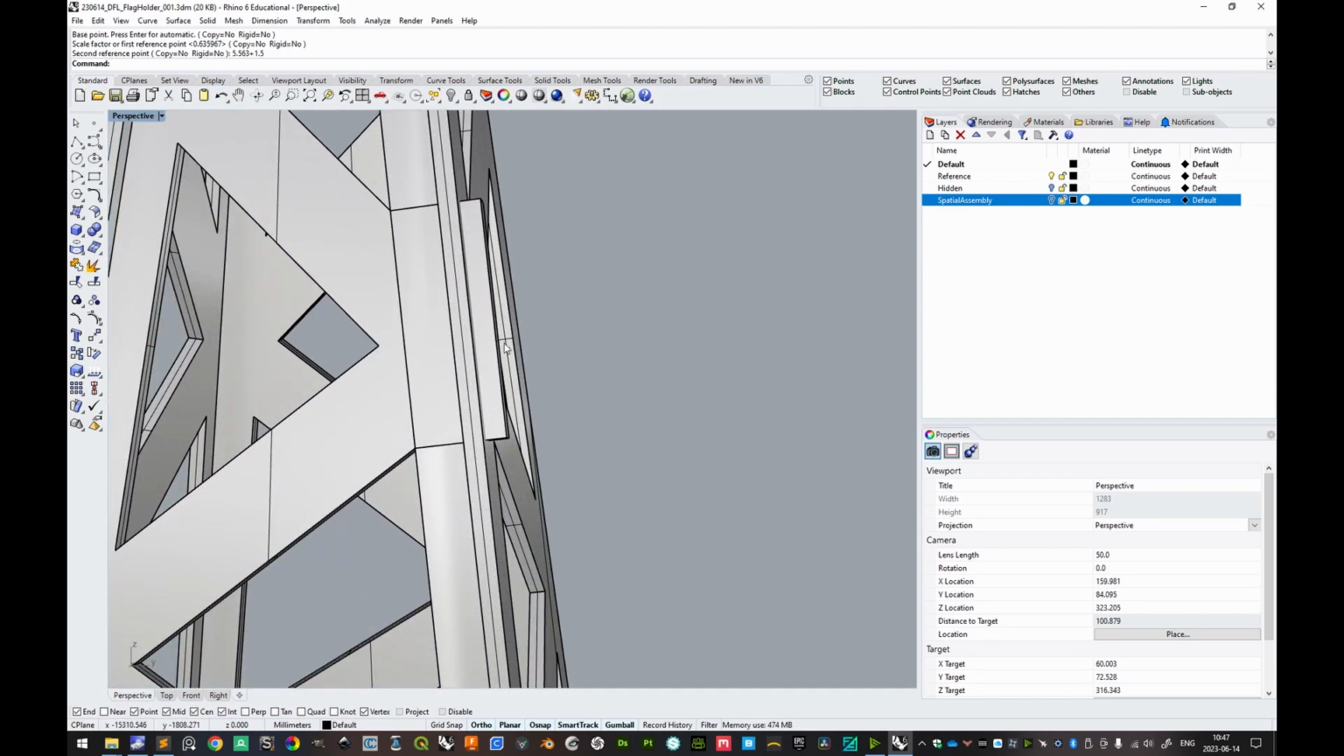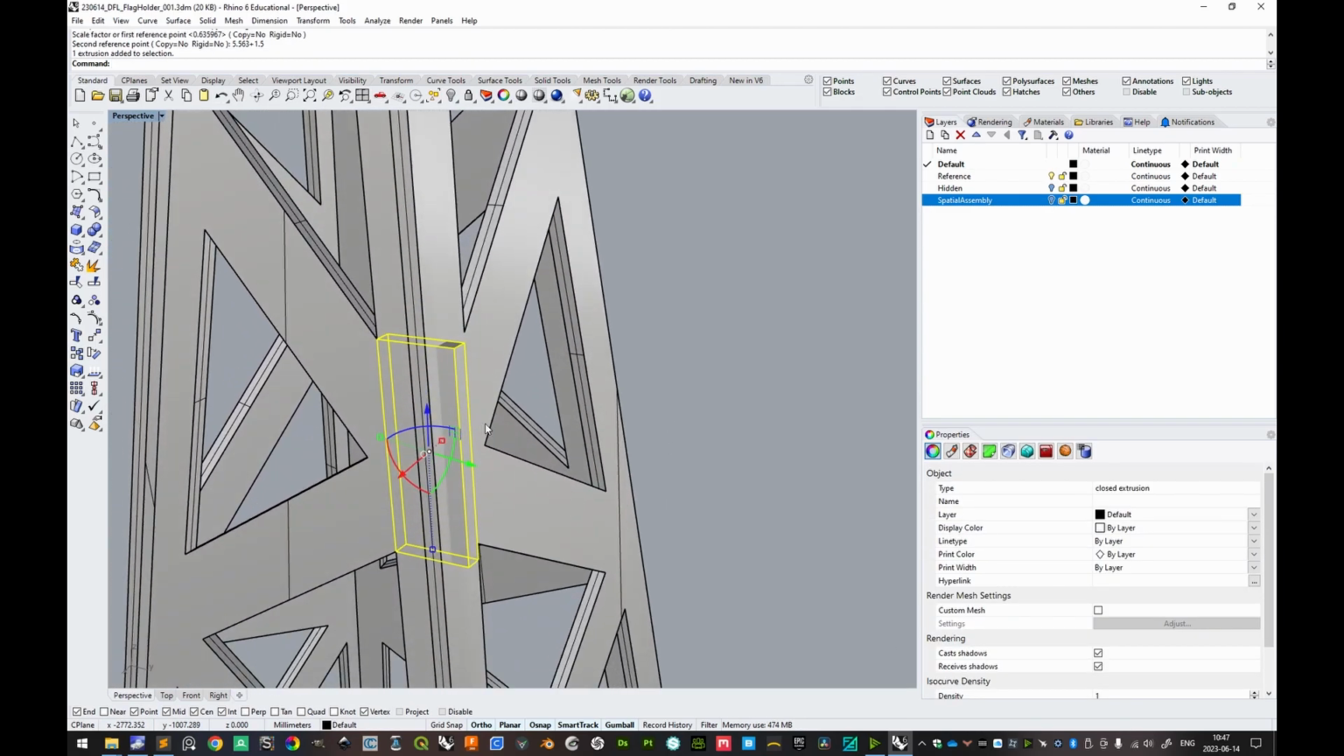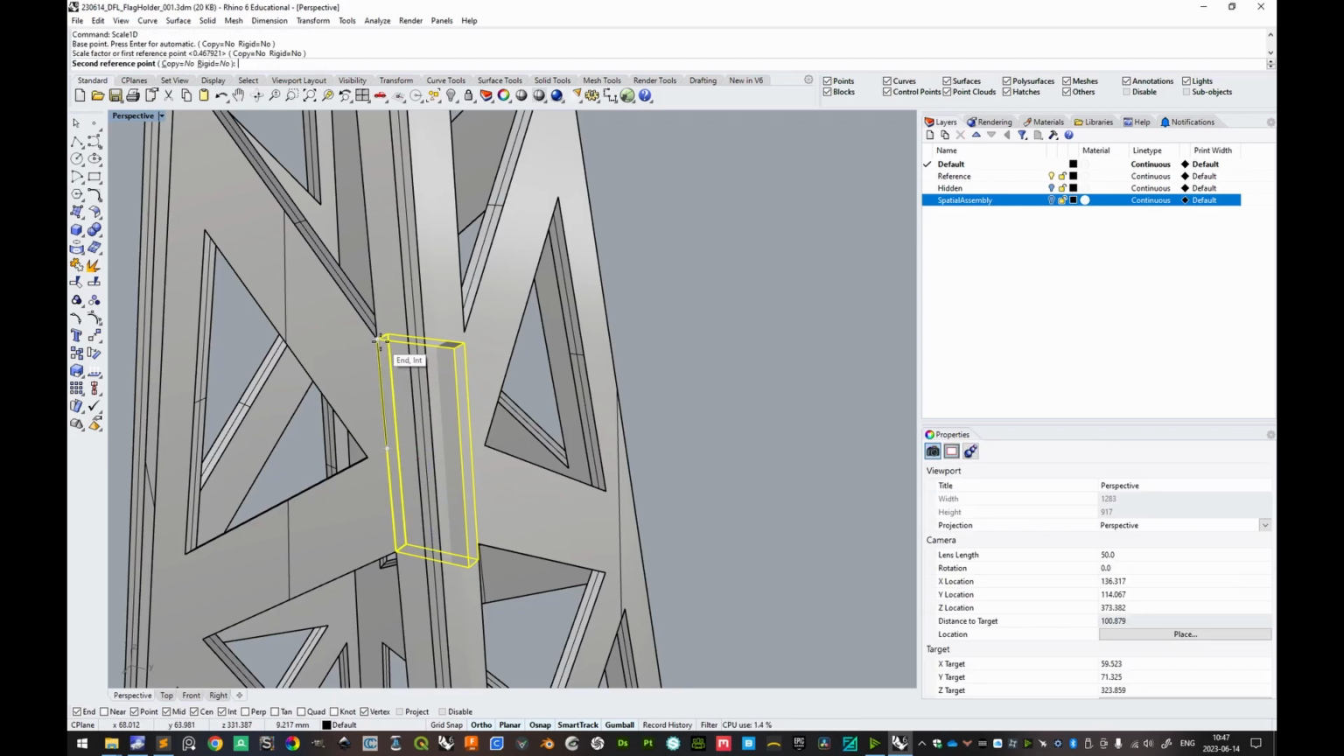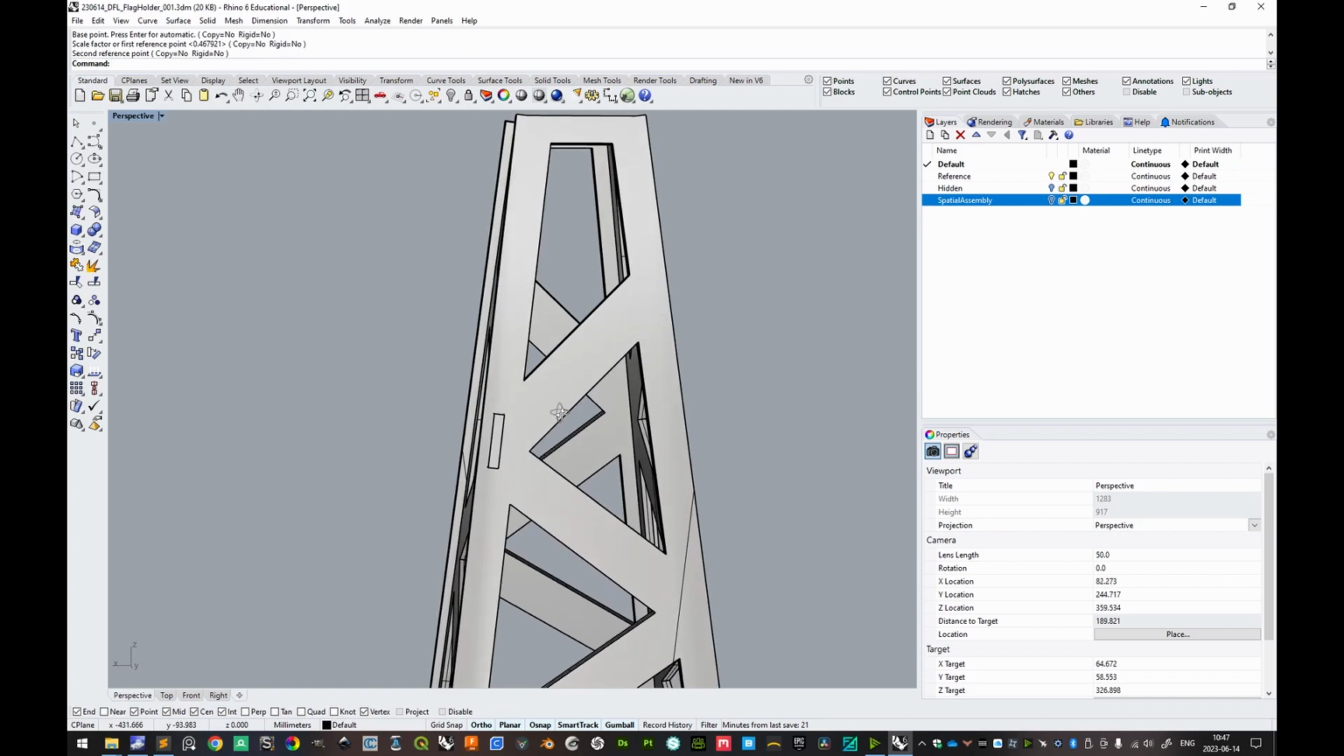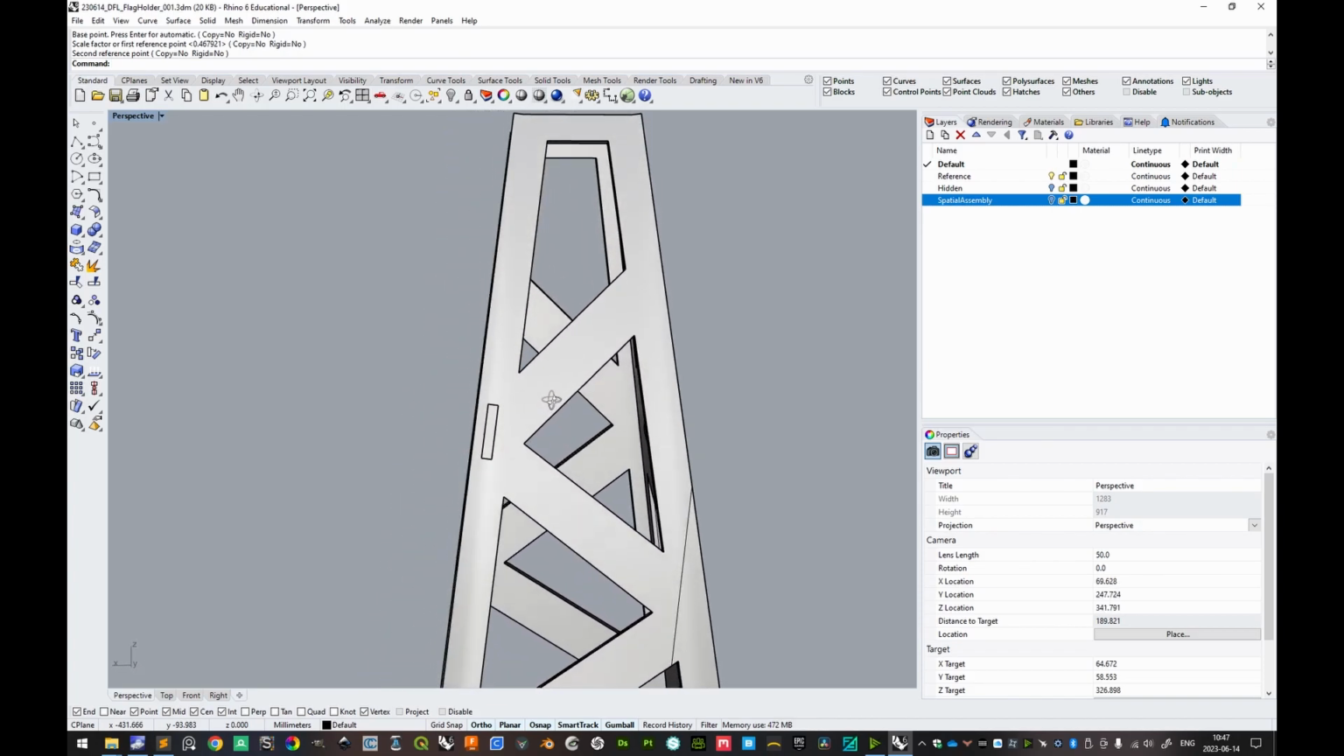Very good. And then perhaps this is a little too long, so we can scale this from the middle one and do like that perhaps. So it's 8 millimeter. Yeah, I find it's going to be good.